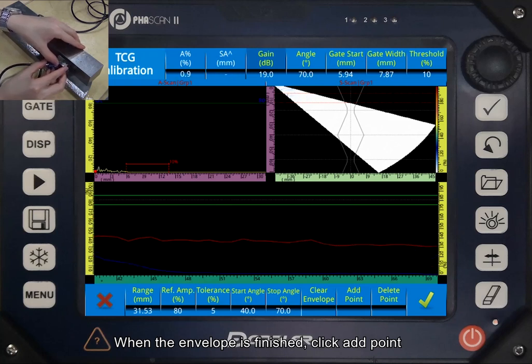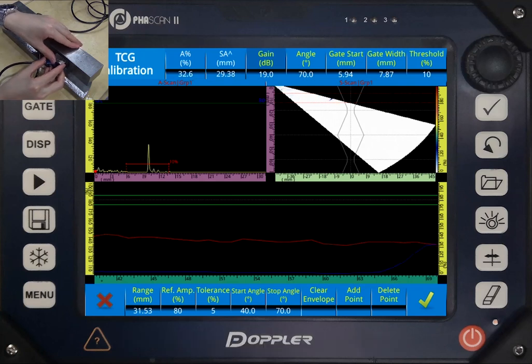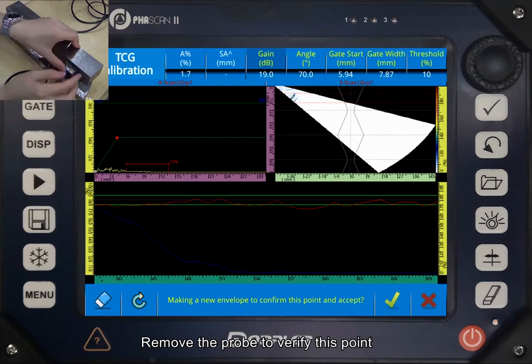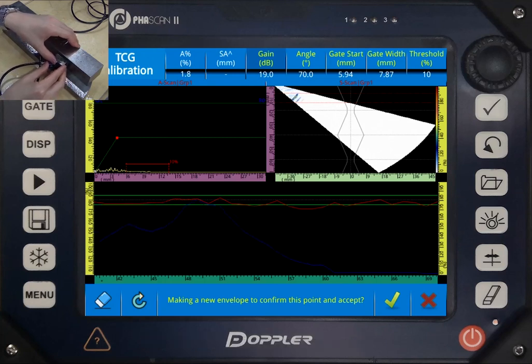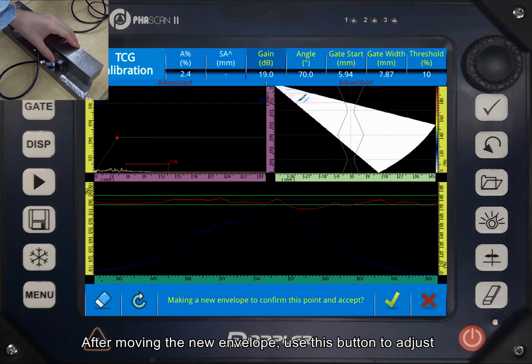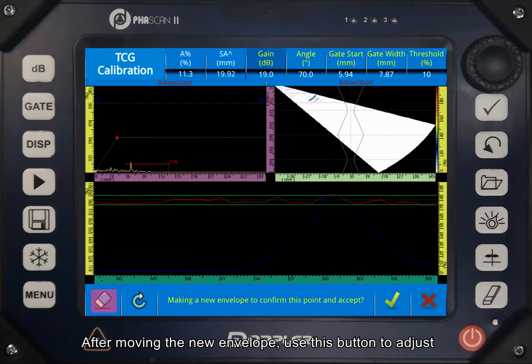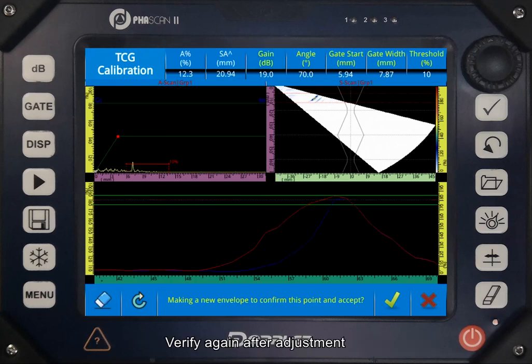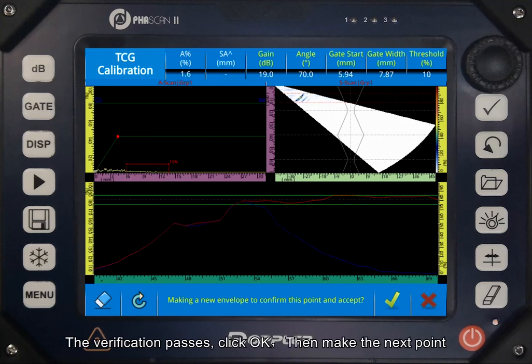After finish envelope, click at point. Remove the probe and verify the point. After moving the new envelope, use this button to adjust. Verify again after adjustment. The verification passes. Click OK, then make the next point.